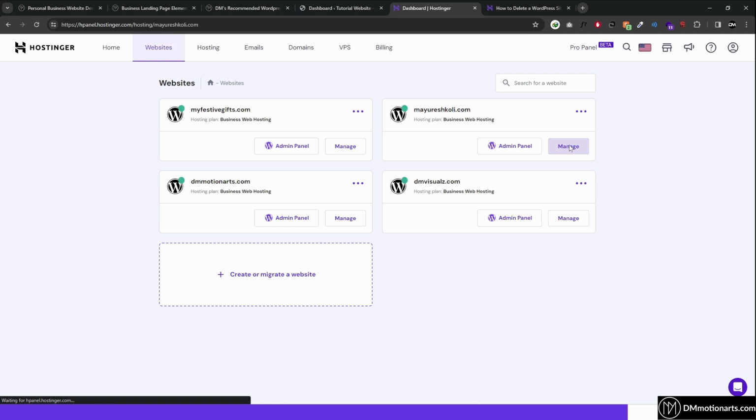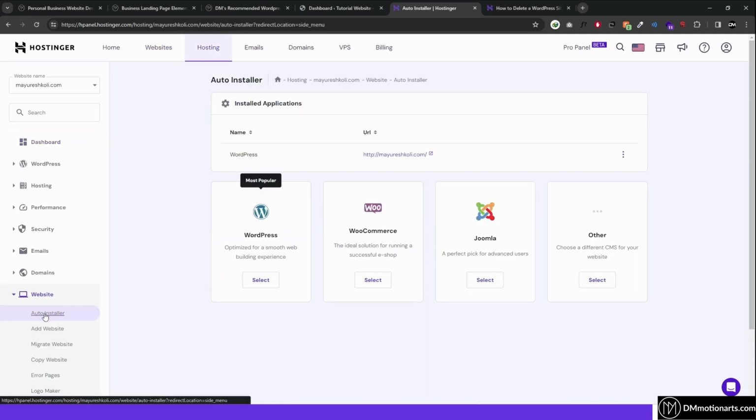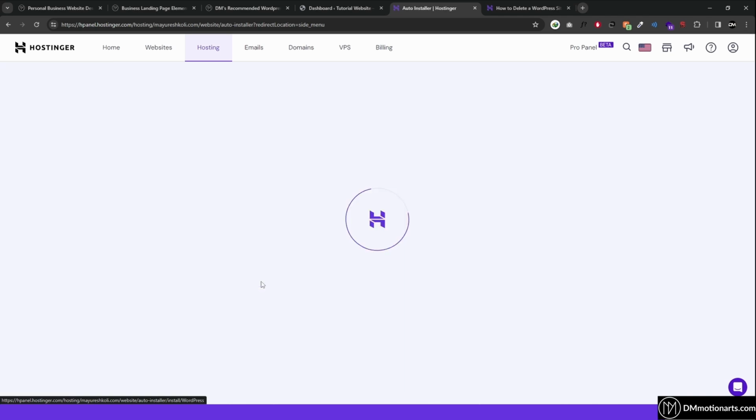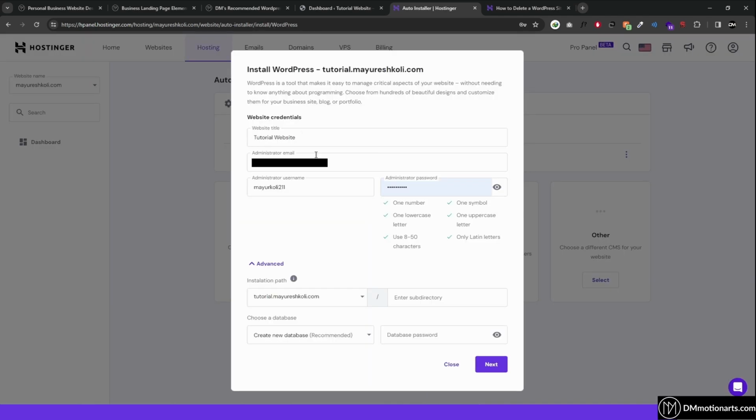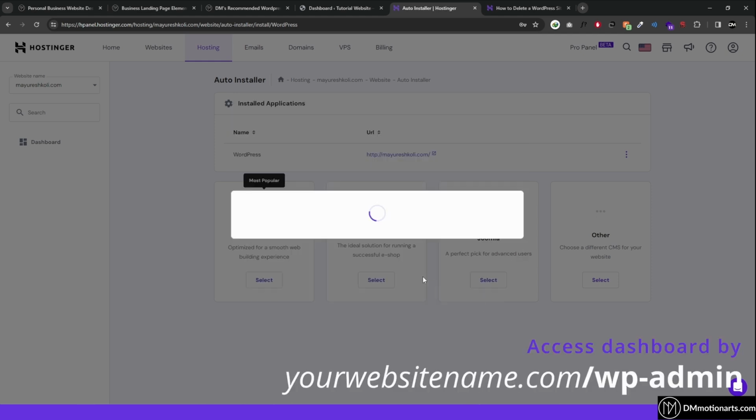So just click on manage, and in here you go into website, click auto installer, just select your WordPress. So add your website title, your administrator email, your WordPress dashboard username, password, and don't need to do anything else. Just click next. I always like to turn this off, and click install and wait.